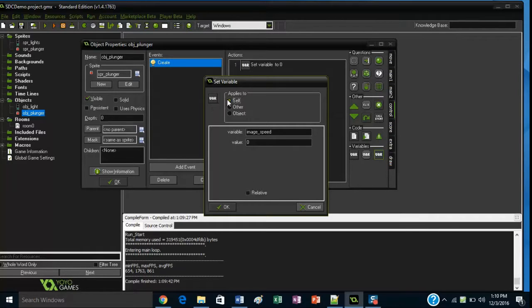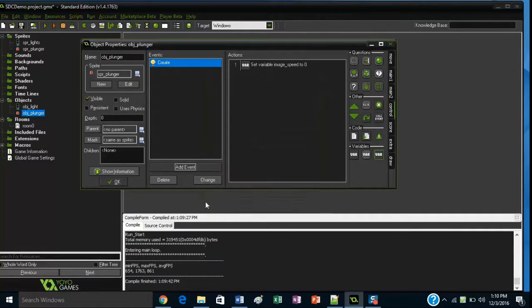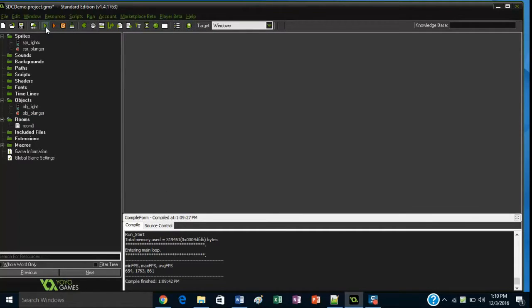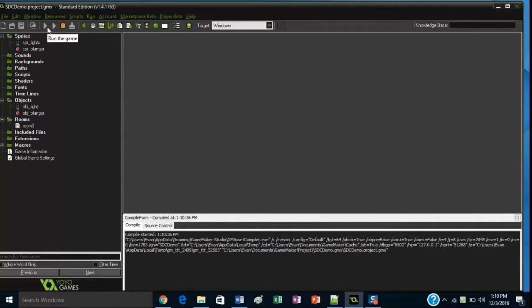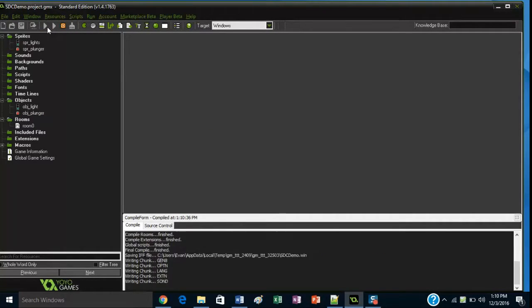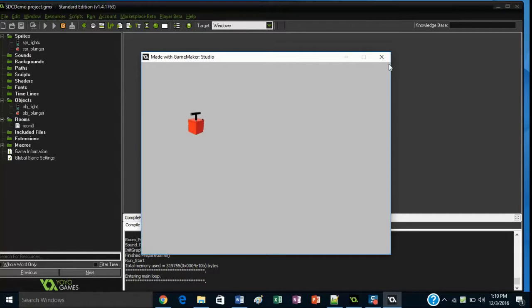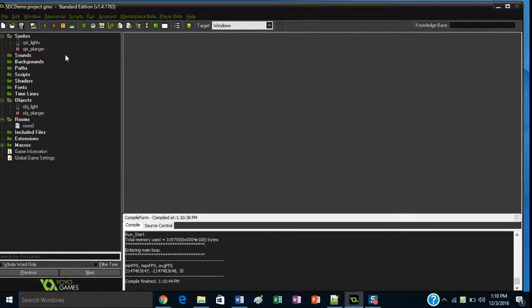But I want it to apply to myself, so I'm going to say when this thing is created, set the image speed variable on this object to 0. And now if I run my project, we should see that it's not animating, right? We've told it don't animate. Okay, so what else are we going to need?